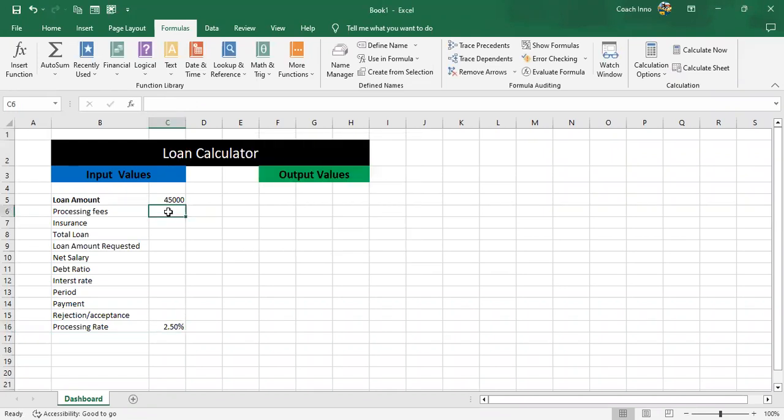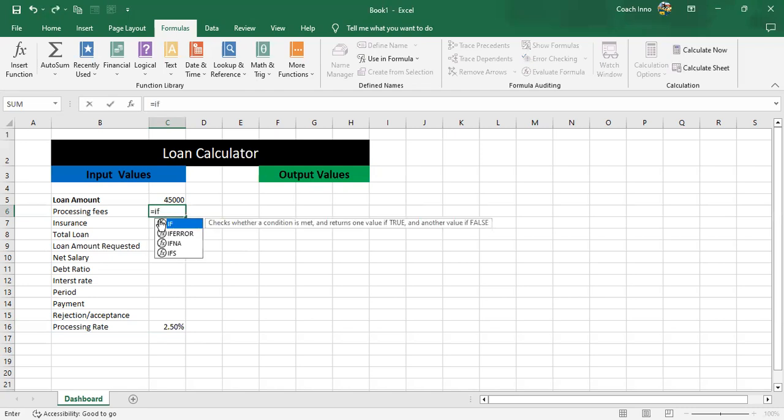Let's go back to our formula now. I've done 30 minutes already. So we're going to type the formula here, equal sign if, and we tab. We're going to say if this 2.5, the processing rate, you can type processing rate there, times 45,000.